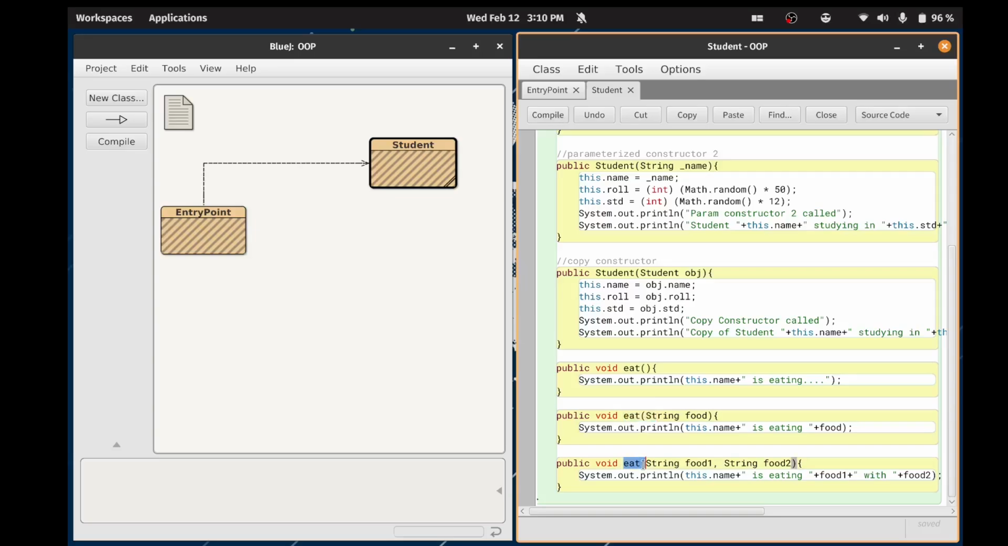But where is the difference? The difference is the list of parameters. This guy is expecting nothing, this guy is expecting only one parameter, this guy is expecting two parameters. And by the way, the data types do matter.